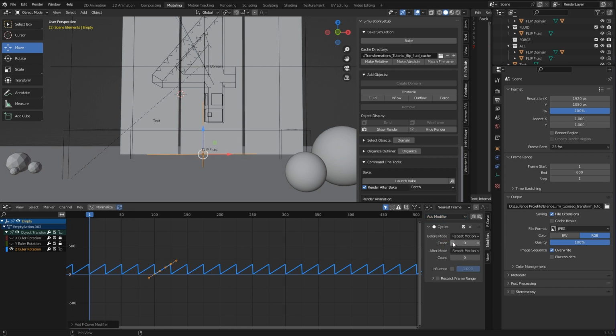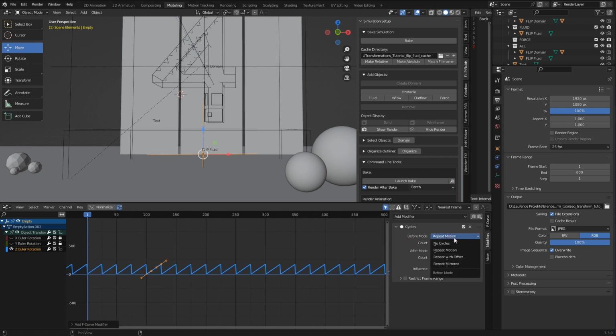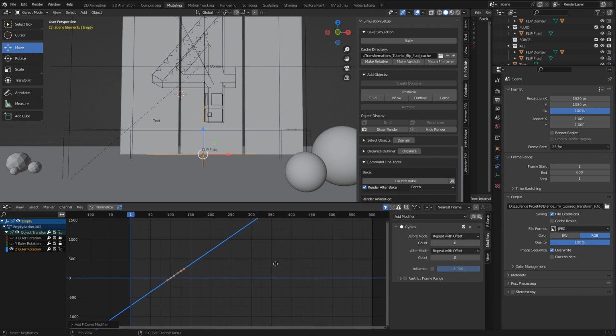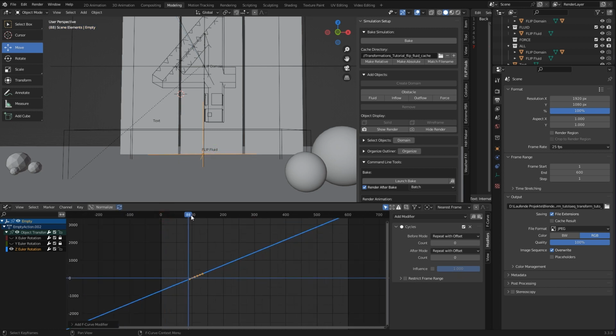Let me show you. If you have cycles here, we have these lines, and what we also need to do is change this to repeat with offset. But the thing is, we now have a straight line. A straight line means we have an endless rotation without any pause between. There are no breaks. So let's delete the modifier now.